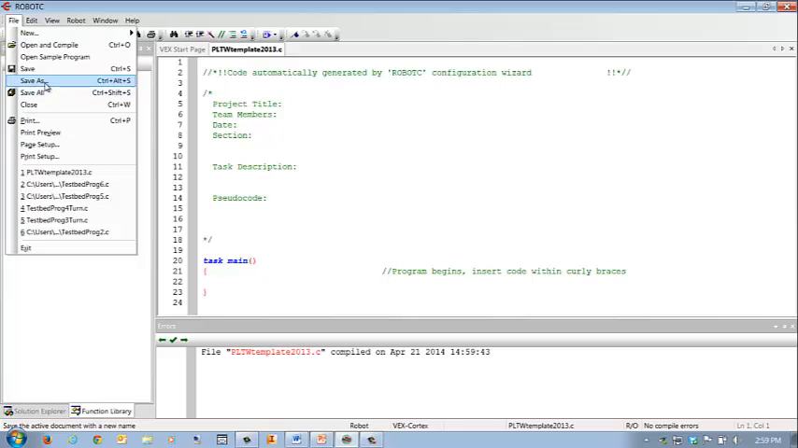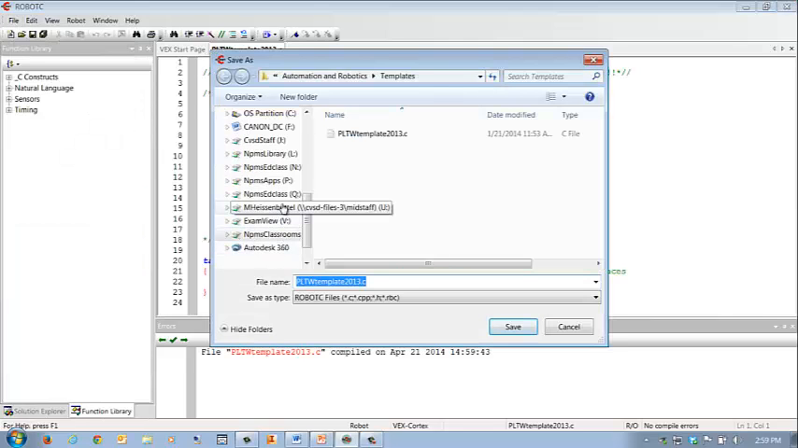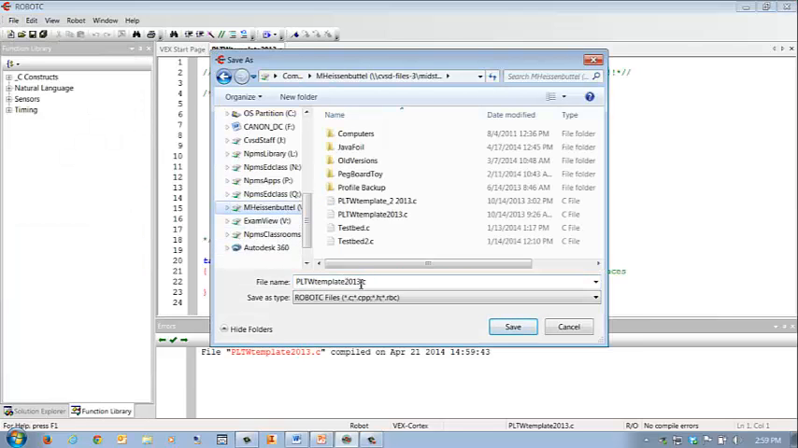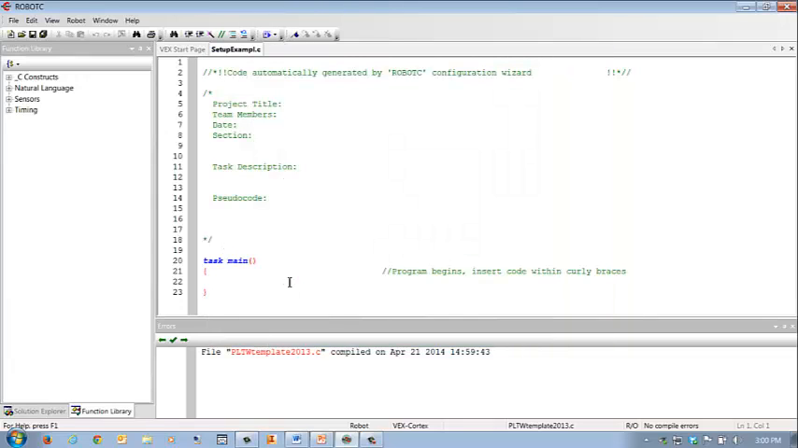Before we do anything else, we are going to save this to the U drive. So I'm going to go File, Save As, and my U drive has my name on it. Your U drive has your ID number. So we're just going to do Setup Example. So I just gave it some sort of a name.